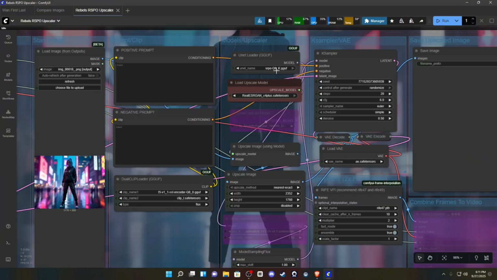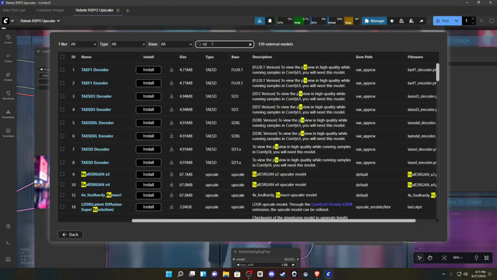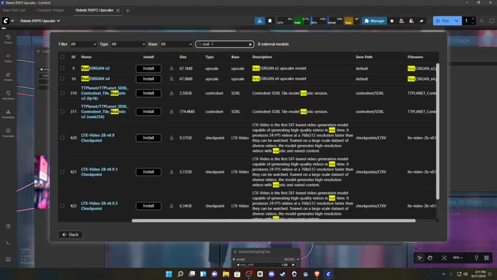So you don't need to download this specific model from any website. You can just go to your Comfy UI manager, go to your model manager, and you can just type in real and you will come to this. So this is a 2x upscaler. This is a 4x. I choose the 4x just because it's a bigger image.